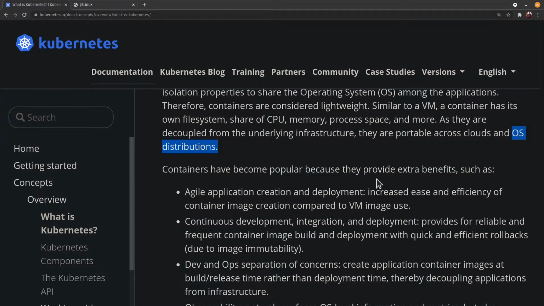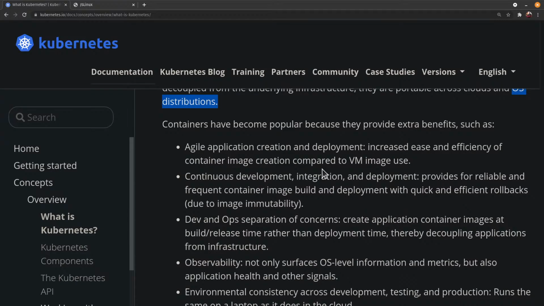So containers have become popular because they provide extra benefits such as agile application creation and deployment, increased efficiency in container image creation compared to VM image use, and continuous integration and deployment. That's a big thing. That's CD. If you ever hear the term CI/CD, continuous integration, continuous deployment, this.